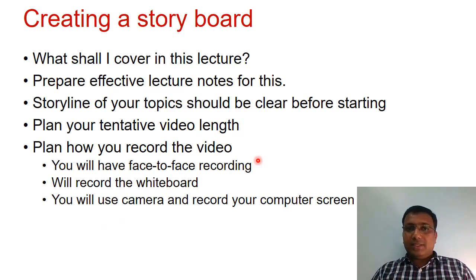Next, the very first thing is creating a storyboard. So what can you do with the storyboard? The very first question is, what shall I cover in this lecture? You have to be ready with whatever things you are going to cover in that particular lecture, and you must be very clear about that. Prepare effective lecture notes for this particular thing.